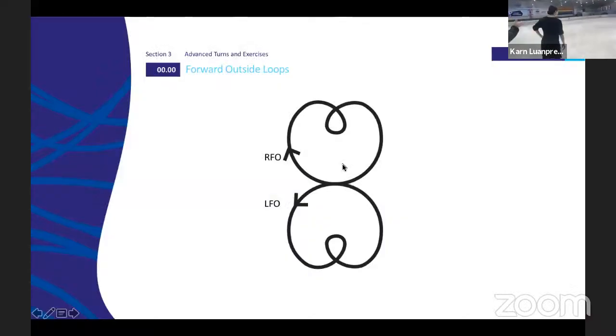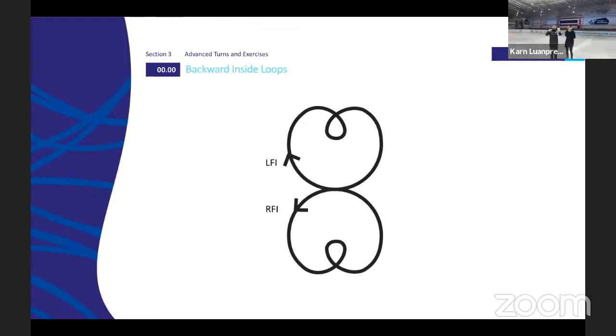You can see it's actually not a turn. We don't turn on a loop. We stay going the direction that we started in. So if it's a forward loop, we stay going forward around the whole exercise. And then the loop happens at the top of the circle. So it's a small circle inside a bigger circle. That's the easiest way I can describe it.